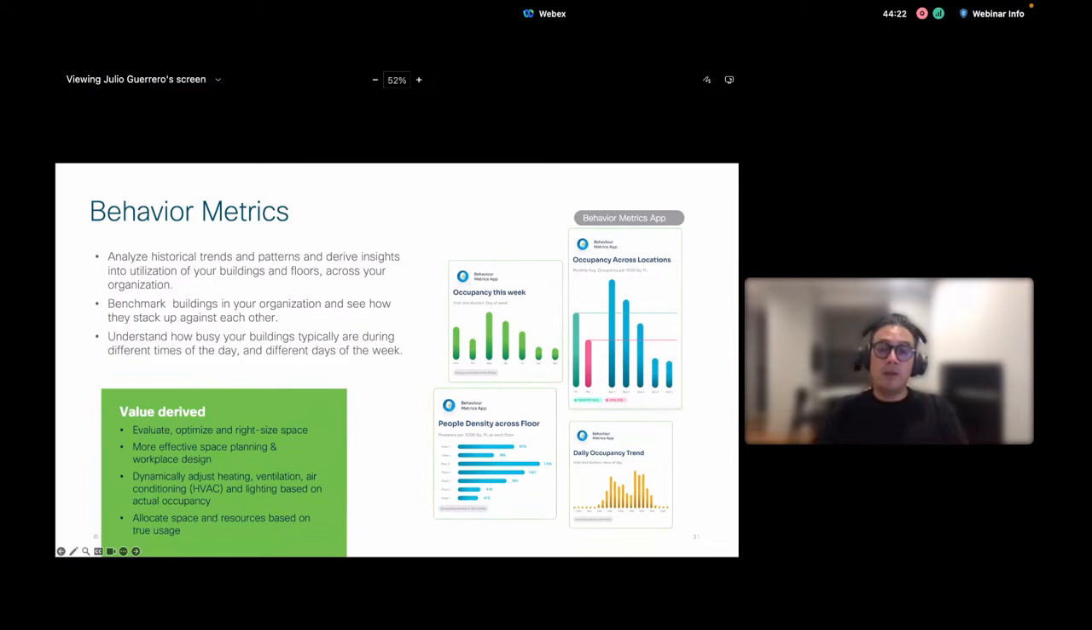Then we have the behavior metrics one, which is a very interesting one. This is designed to provide insights and analytics on how people and devices behave in these physical spaces that we're tracking. It will help you capture and analyze data related to the movements, interactions, and pattern behavior between these individuals and objects in the specific locations that we track. It will get really good data collections from your Wi-Fi access points, Bluetooth beacons, sensors, and other connected devices that we have in here. So you can learn how was the occupancy in your location, how was it across all the other locations, what was the density of people across all the floors that you have, and the daily occupancy trend. We will take a look in more detail in our demo.